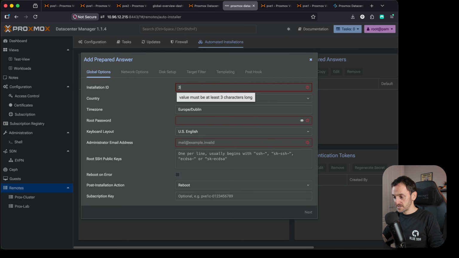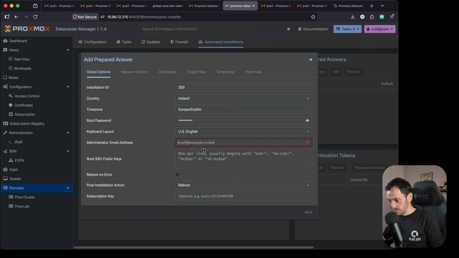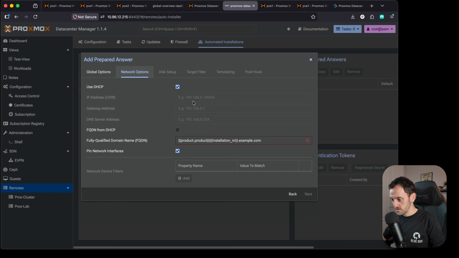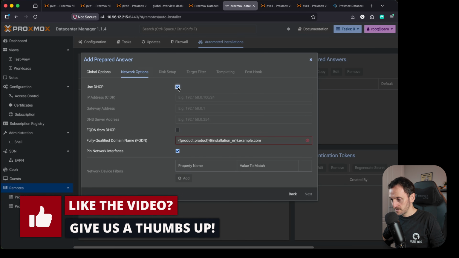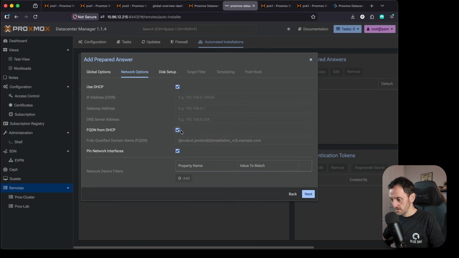Let's just go through and see what we can do. Let's see if we can just build some sort of temporary answer file. Admin email, I'm just going to do post installation action reboot. Okay, subscription key, network operations. So again, it's just going to use DHCP, or I can give it specific details. I think DHCP is probably the better option. Let's just tick this as well, FQDN from DHCP.